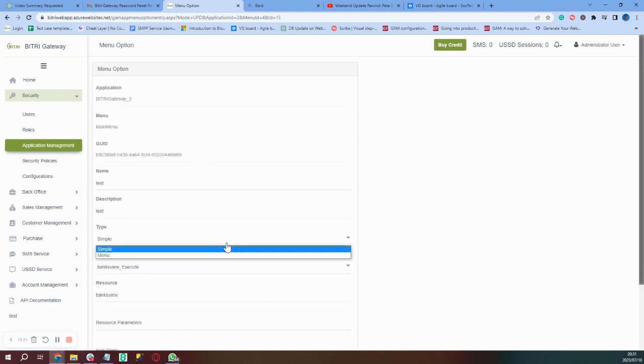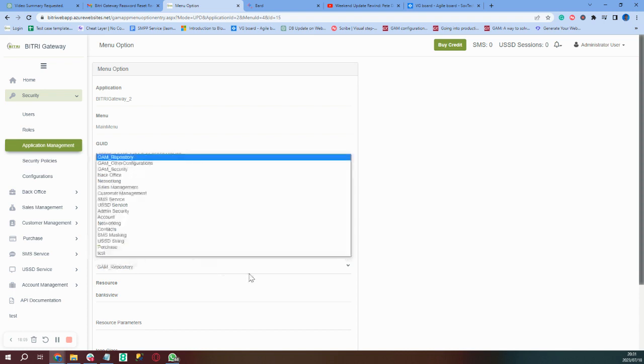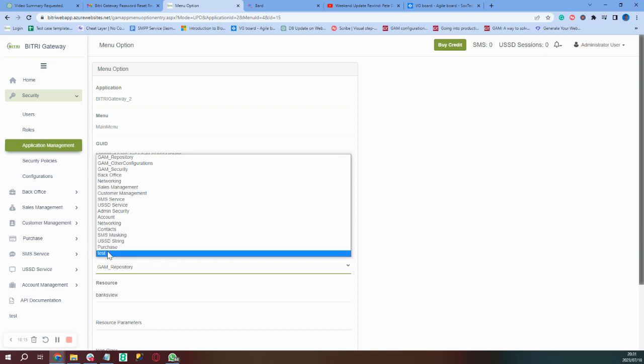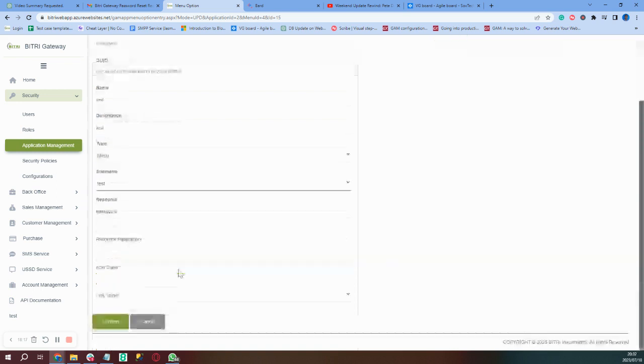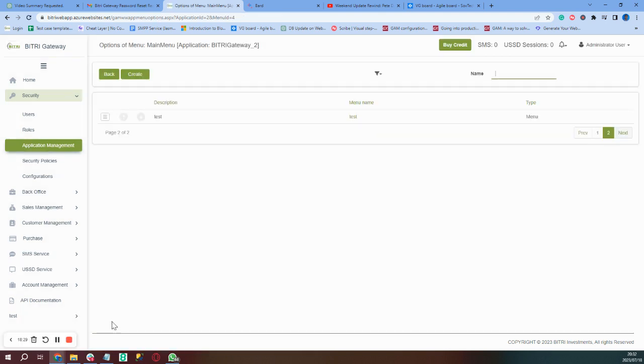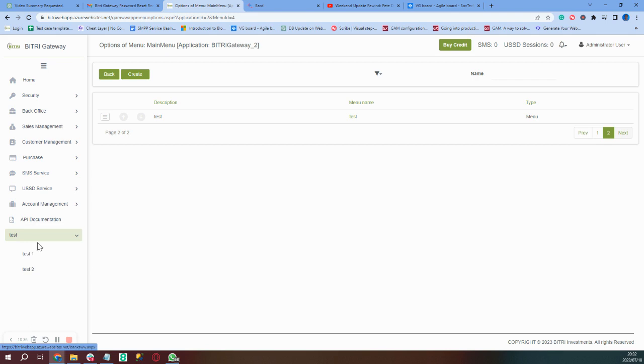Now I would say I don't want it to be simple anymore. I want it to be a menu. And sorry, it asks me what menu do I need to add. And I look at all of the menu items that are available and I find tests that are created. Say this is going to be test, right? And I would say, okay, confirm. And I confirmed it. And immediately when you go down here, you see it change. It has that arrow there. And once you click it, it's test one or test two.